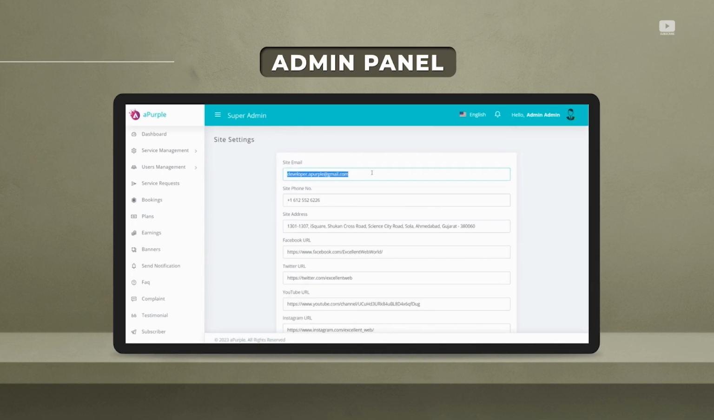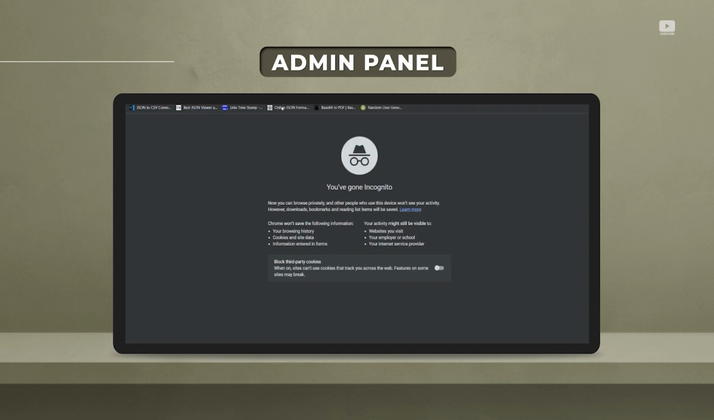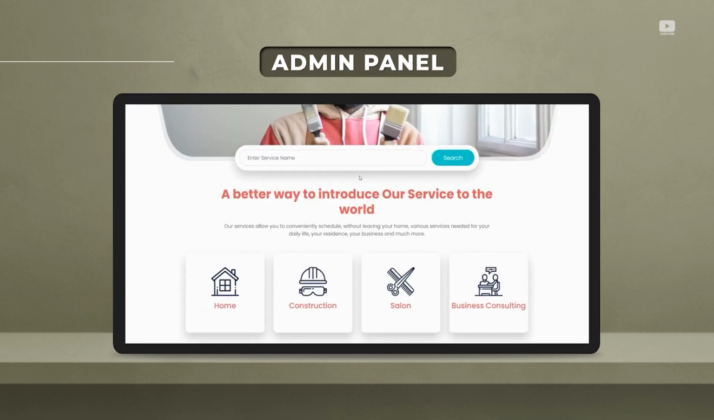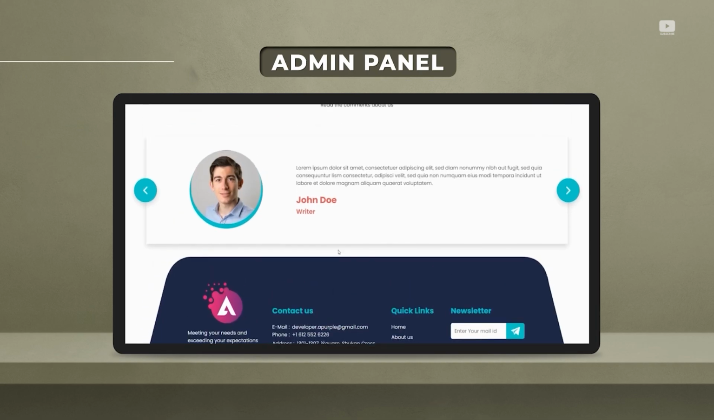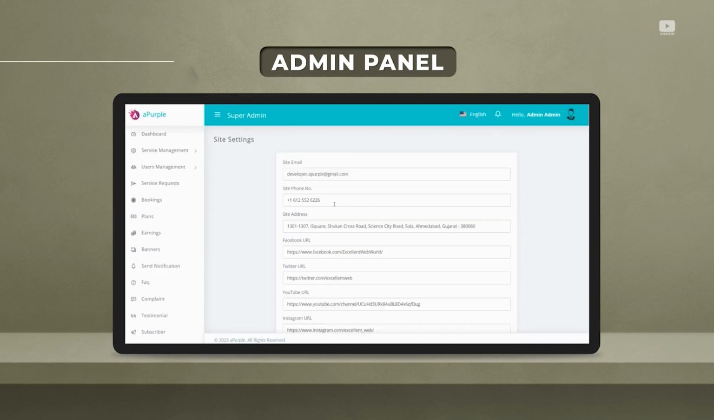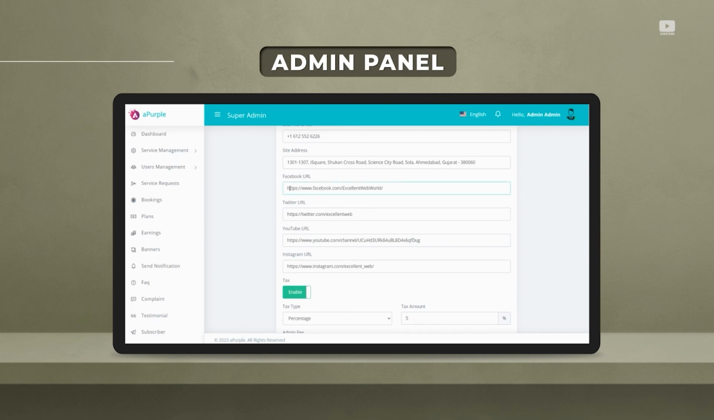From the site settings section, the admin can change the site. By opening the site in a new tab, the admin can actually check the changes that he has made from the web panel that get reflected in real time on the website. Admin can also change the social media URLs.